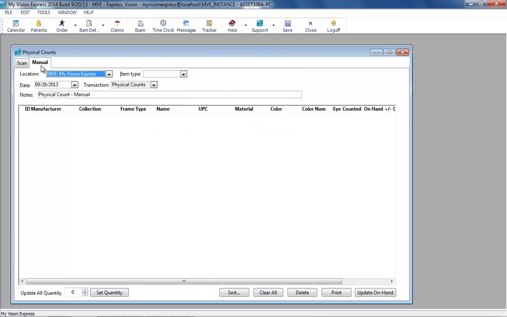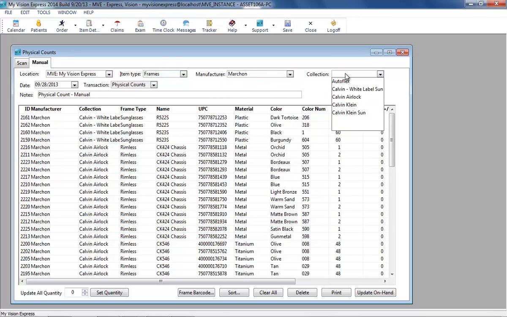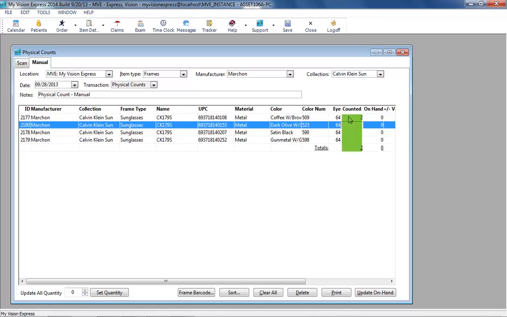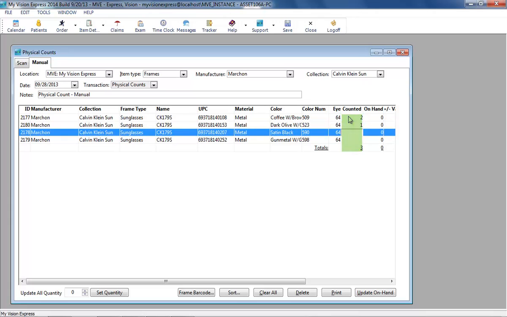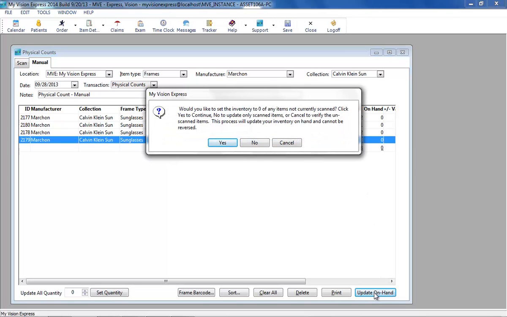To update the records using the Manual tab, click the Manual tab, select the frame as the item type, use the available filters if desired, and then use the Counted column to update the records. Click the Update on Hand button when finished.